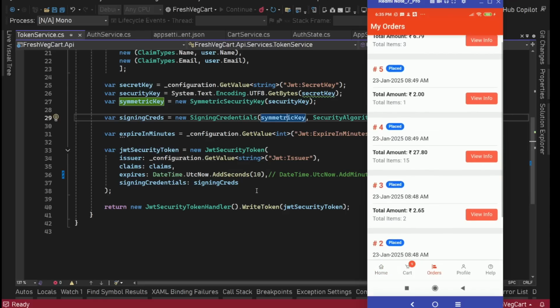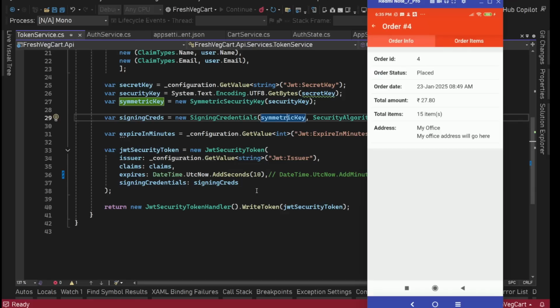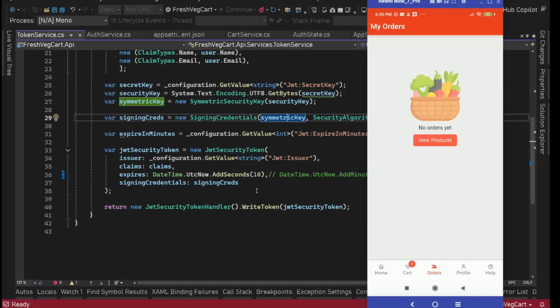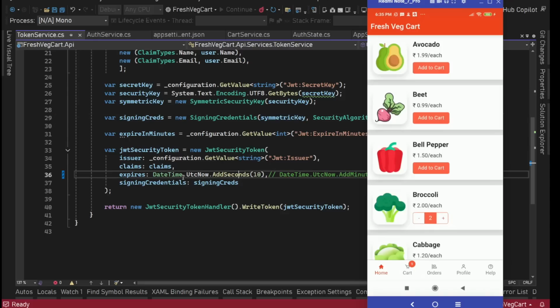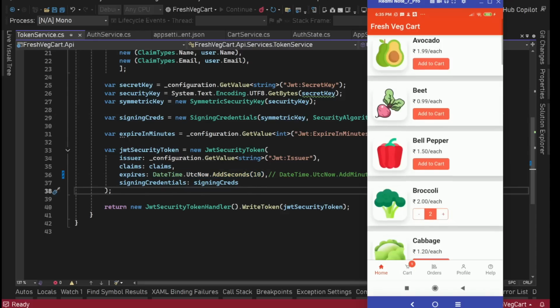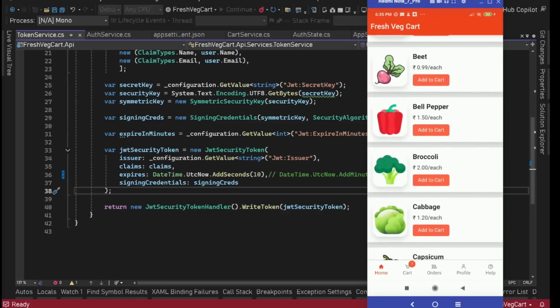Orders is not expiring. Expires DateTime.UtcNow.AddSeconds 10. Let's wait for some time. I'll have a small tea break and then I'll try.